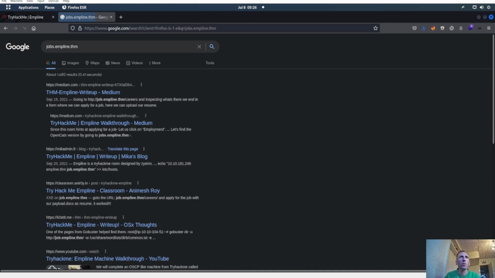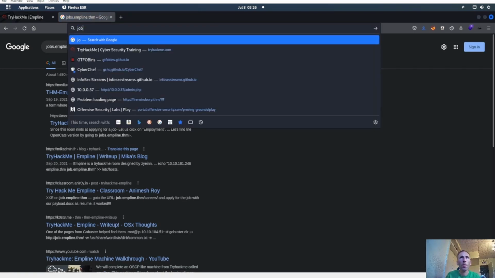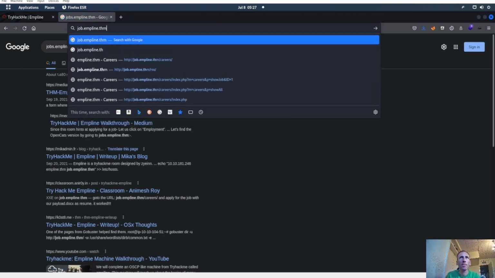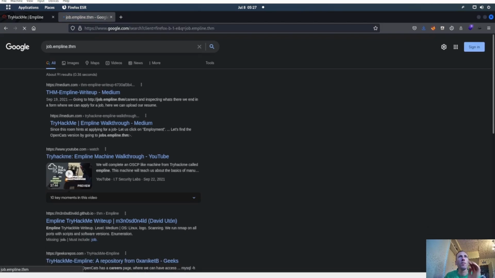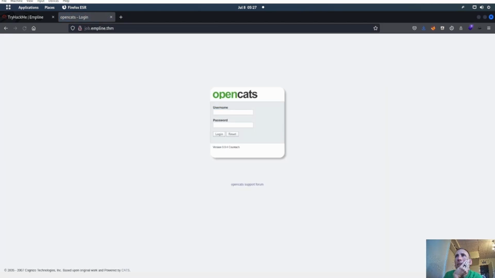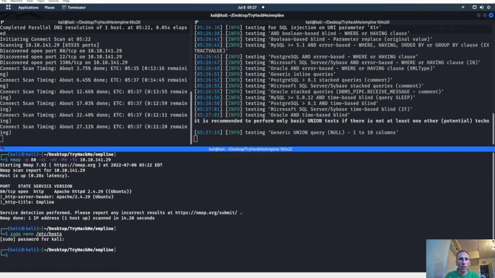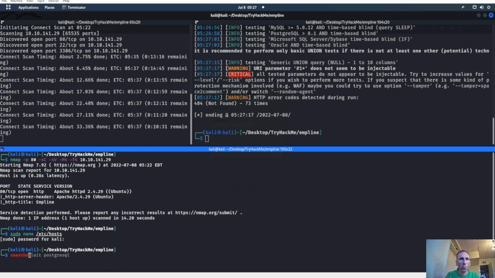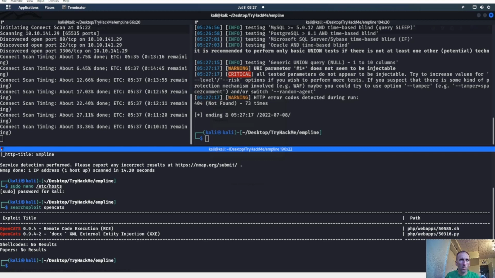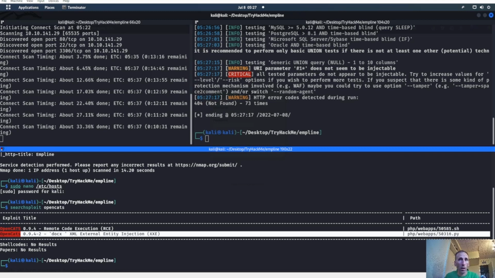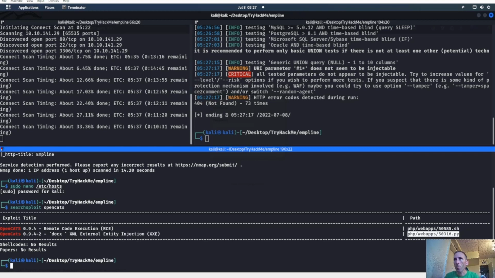jobs.empline.thm. Is that what it was? Or is it job.empline.thm? job.empline.thm. Yeah, take me to there. Oh, okay. Now we're at a login page. Version OpenCATS. Let's go ahead and look at OpenCATS real quick. Let's search exploit OpenCATS. We have remote code execution. We also have XML and the. Okay, so we were kind of on the right path with what we were doing up there.